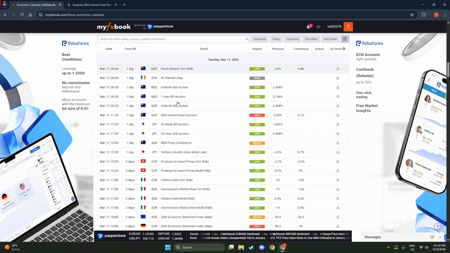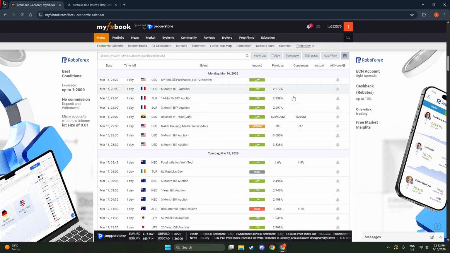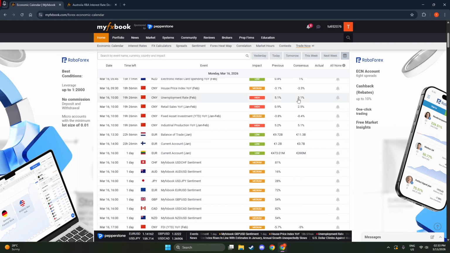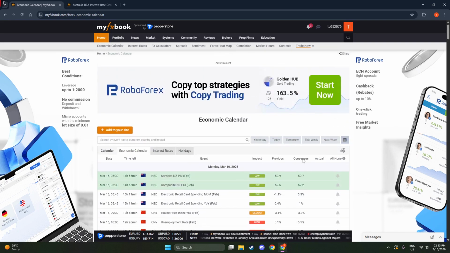To the right, you'll typically see three key numbers: previous, forecast, and actual. Previous is the most recent reported value for that event. Forecast is the market's current expectation. Actual is the number that gets published at the scheduled release time.